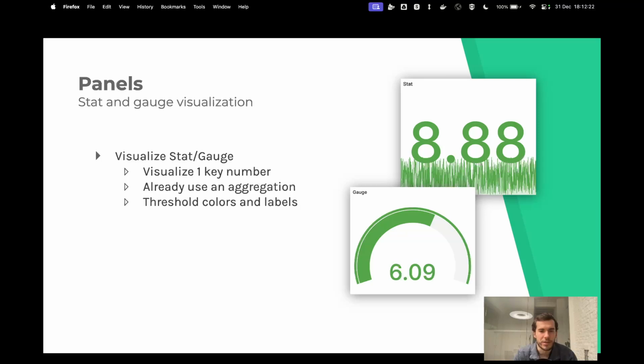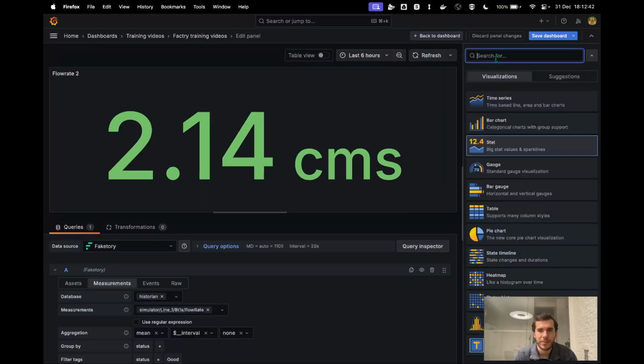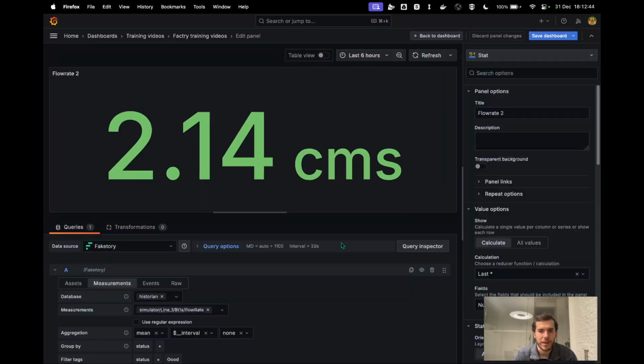Using threshold colors and labels, you can then make this even more visual and, for example, control how much this gauge is filled up with thresholds. Let's have a look. So I have this panel here, which is a stat panel. So you just pick stat here. And then this query results in multiple values. And we take the last value of this.